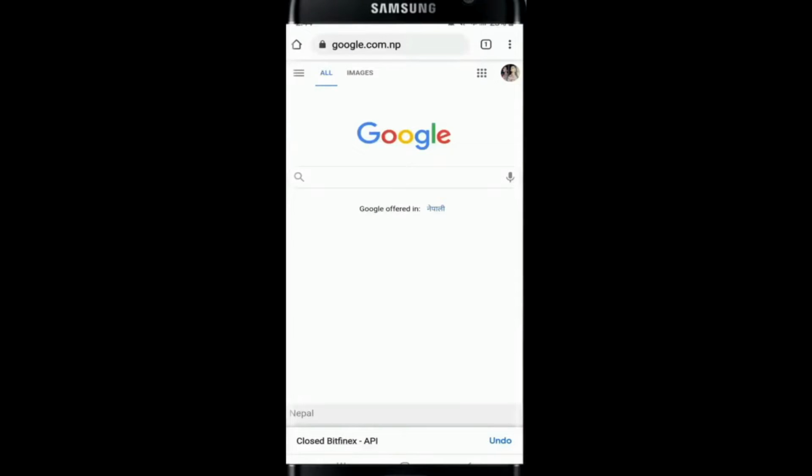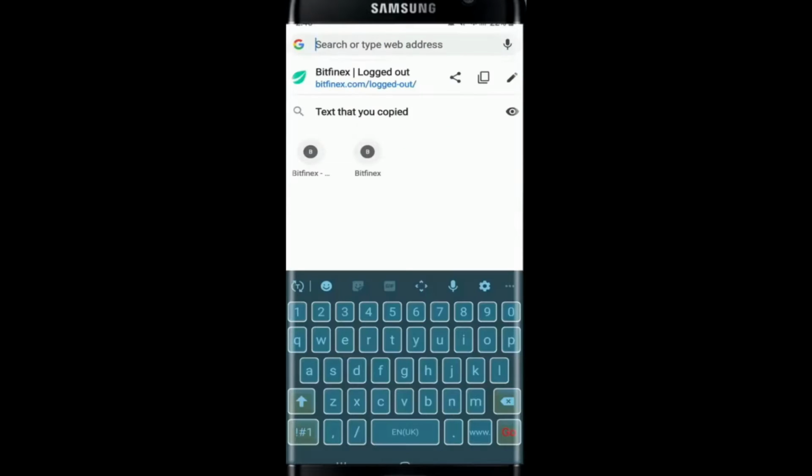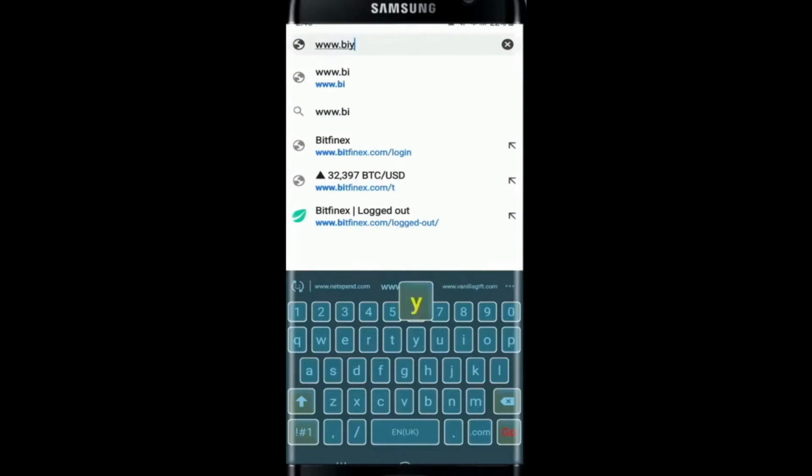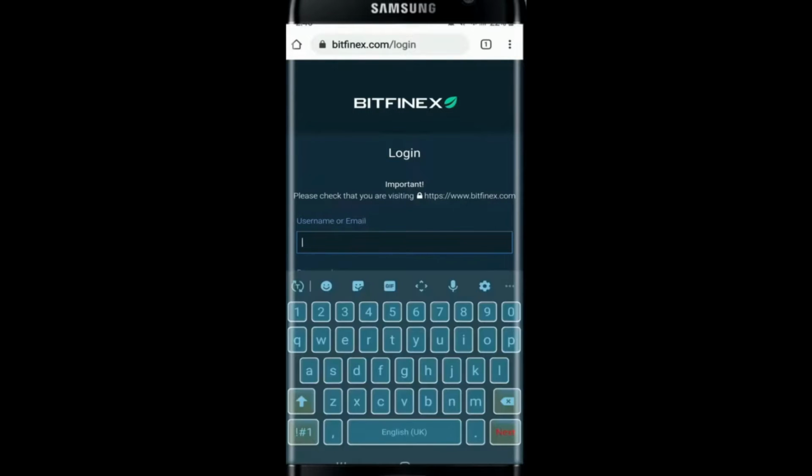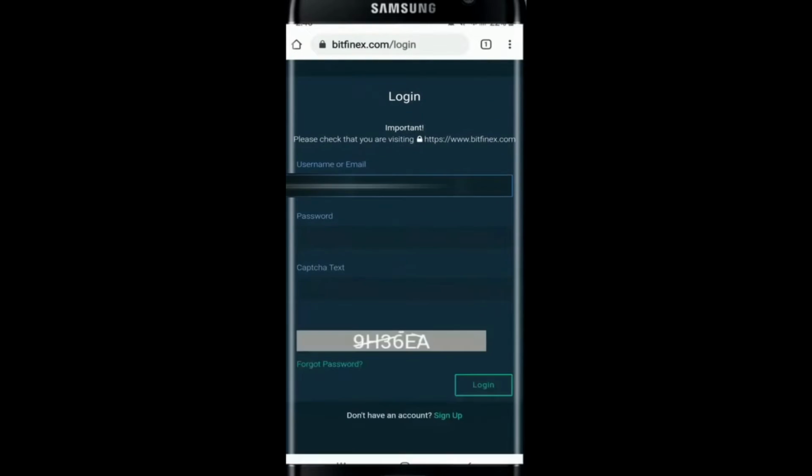First of all, you will need to open up your web browser on your smartphone. So go ahead and open it up. And then in the address bar, simply type in bitfinex.com/login and then tap on the enter button. You will now be taken into the login website of Bitfinex.